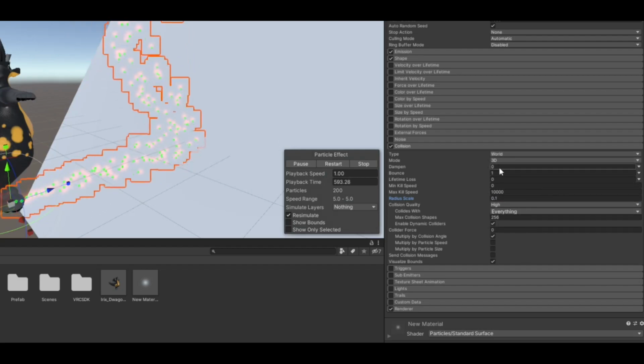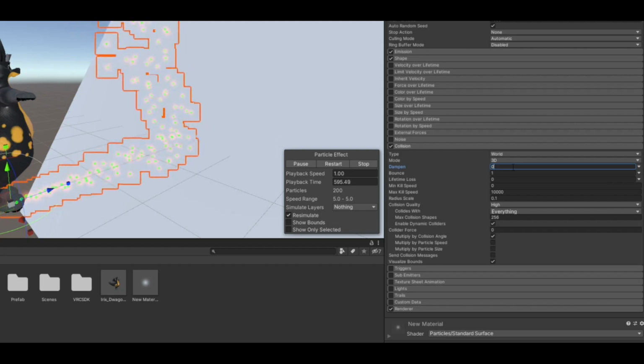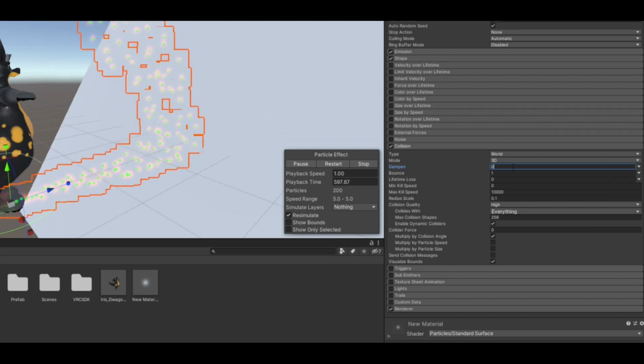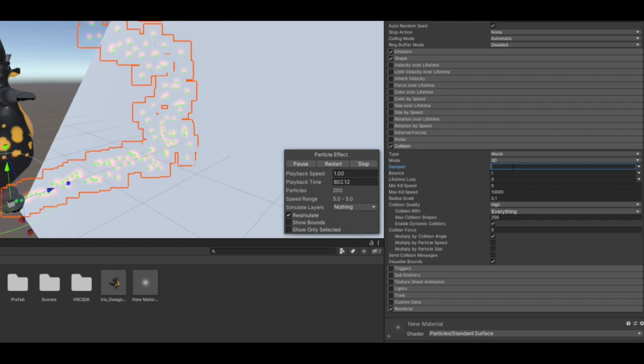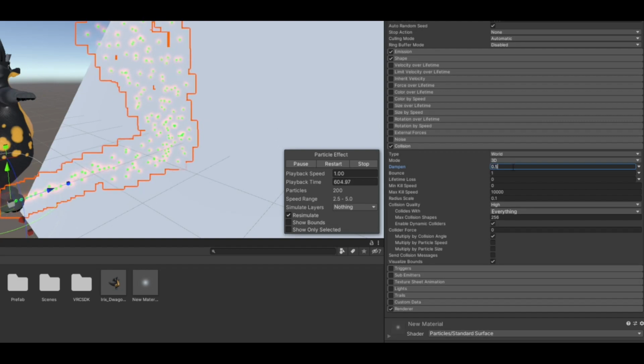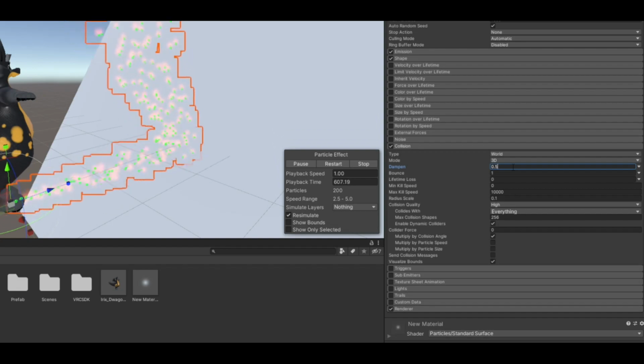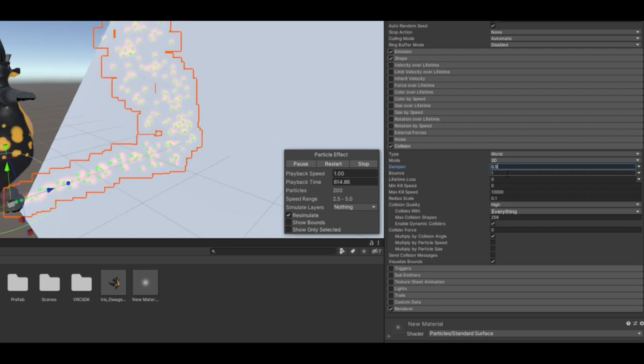The other settings, let's start from top to bottom. Dampening is how much speed is lost when it bounces off. So at 0, it loses no speed. At 1, it loses all its speed. If you put it to 0.5, it loses half of its speed, for example. So you just want to tweak it, see how much speed you want it to lose. The bounce is just how much it bounces.